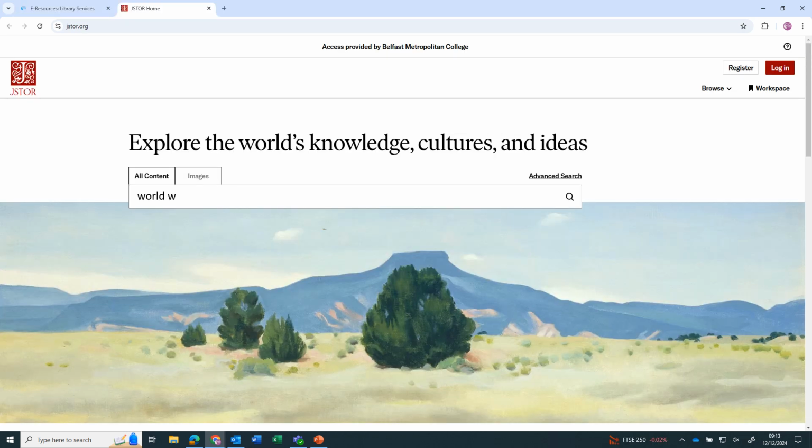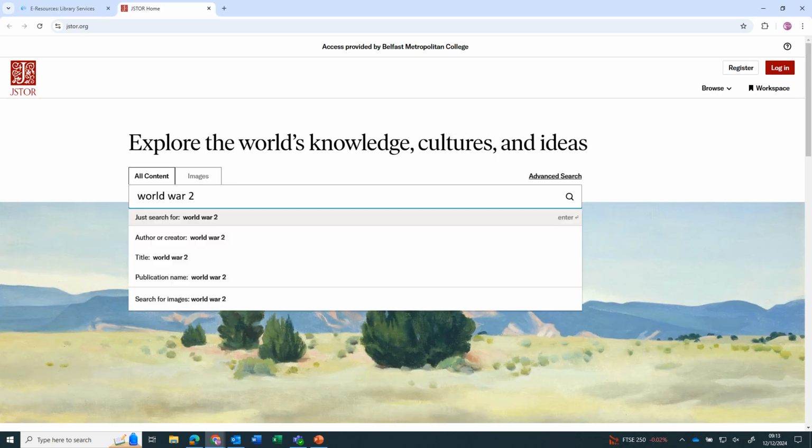Type your search term in the search box. As you type, options of where to search will appear. Choose one or click on the magnifying glass to search everything.